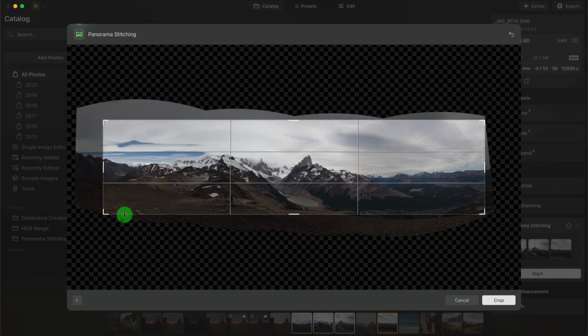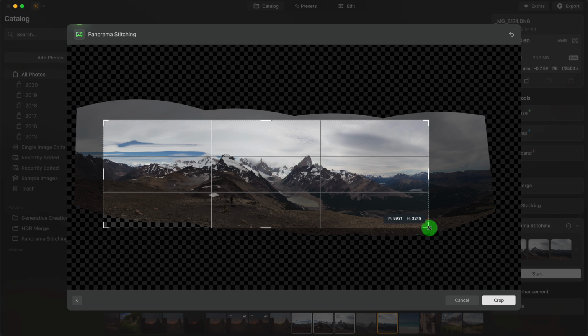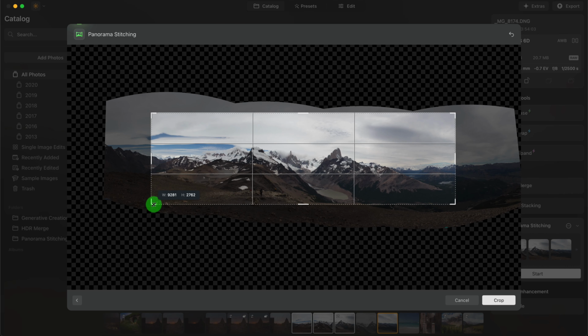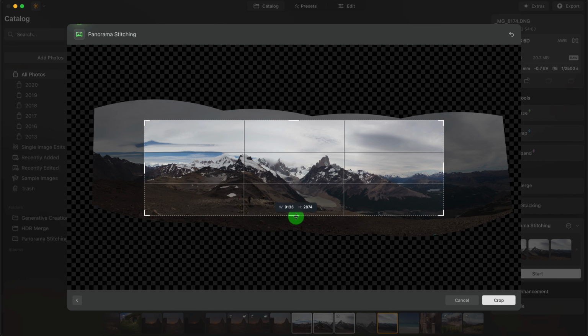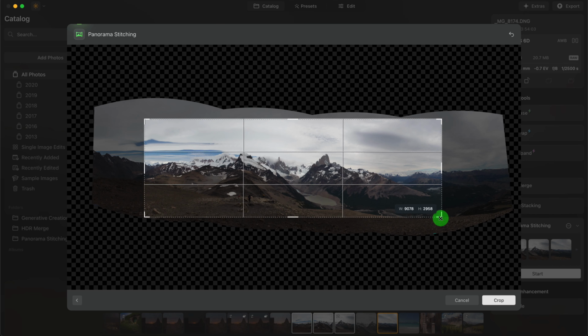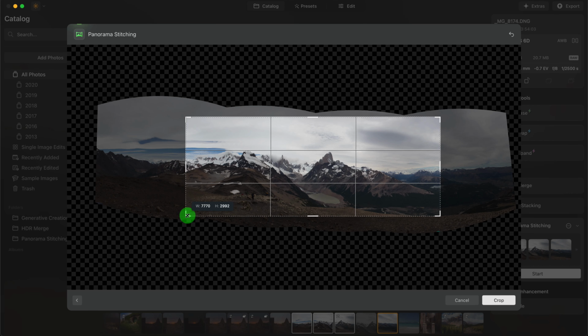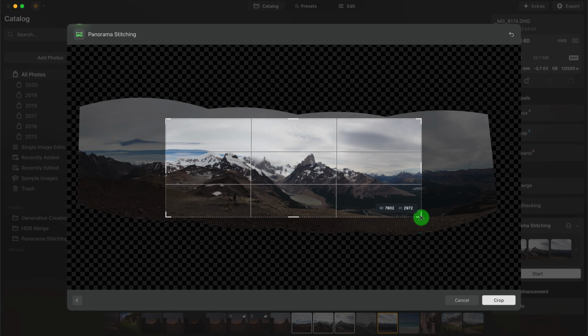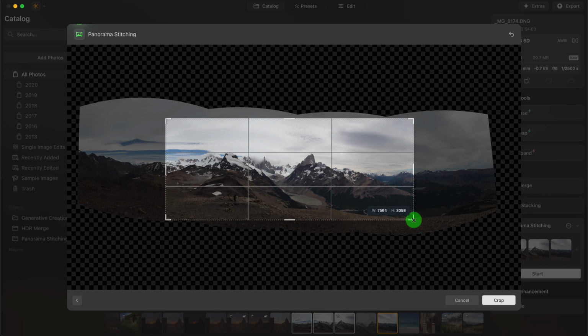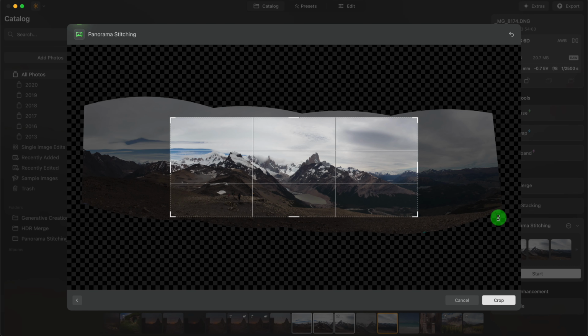Let's see here. Okay, see, I can see where I messed up here. So I was thinking I was getting this part here when I wasn't. So I need to fix this crop about like that and like that. Now we are looking a little bit better with this crop. And I think this looks a little bit better. I think that looks good. I got more of the foreground here.